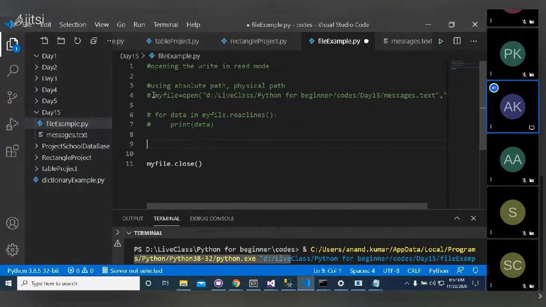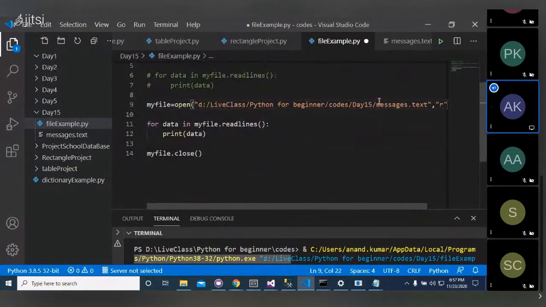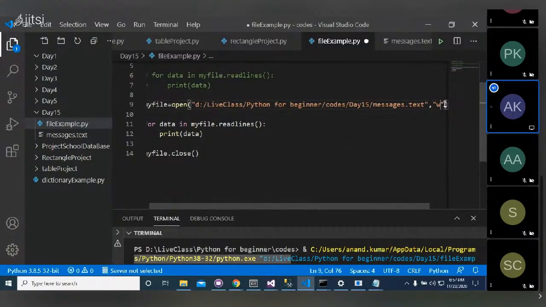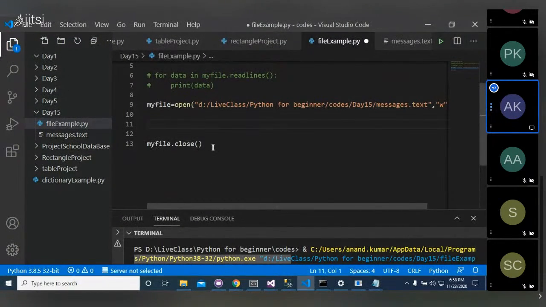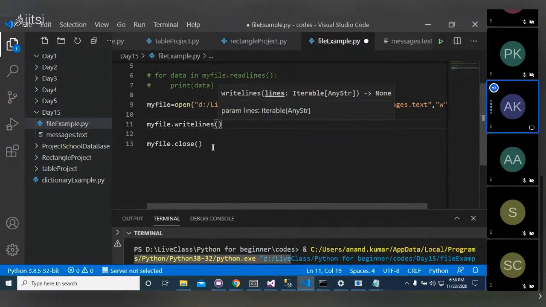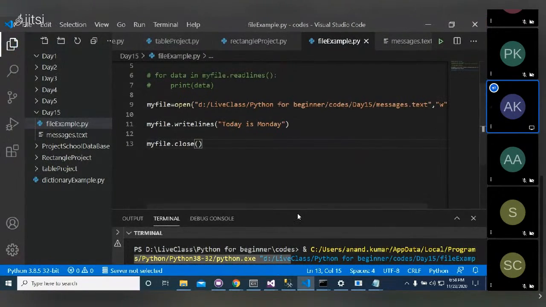Suppose that I am opening this file in write mode. Now I'm writing some data here, my file dot write lines. Suppose I write "Today is Monday." Now, after writing, I am closing the file and running our program.